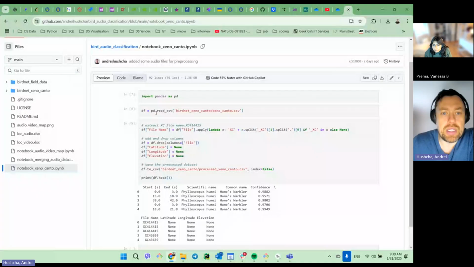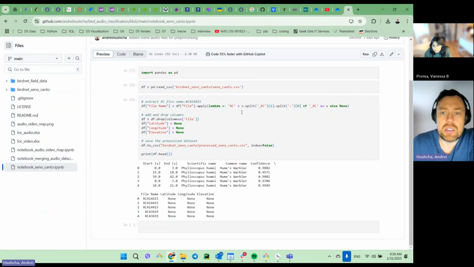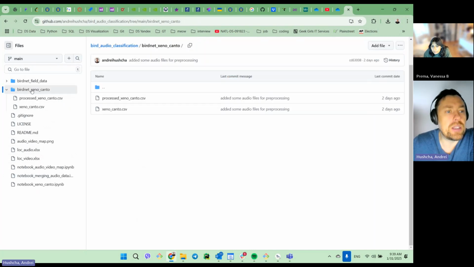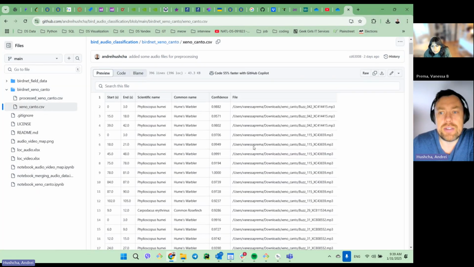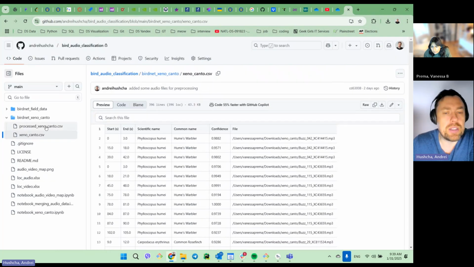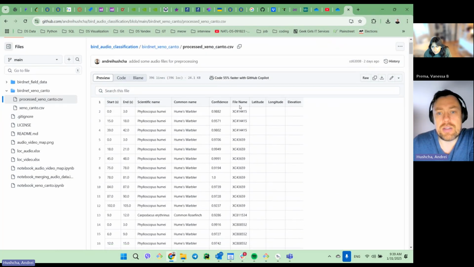So in this notebook, I merged the data from our Xenocanto file, just split it, and I created the Xenocanto folder. So we have the original Xenocanto CSV file right here, and we have the pre-processed one. That's the file name, and I added the latitude, longitude, and elevation.